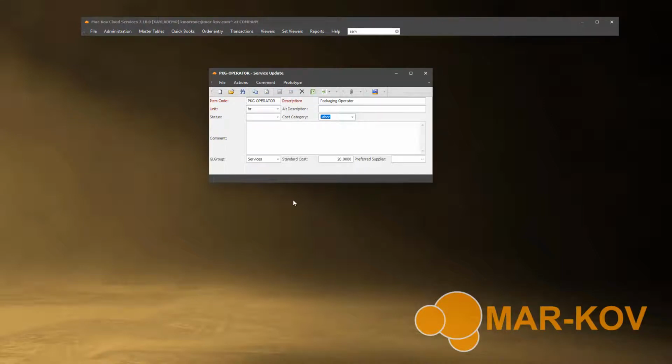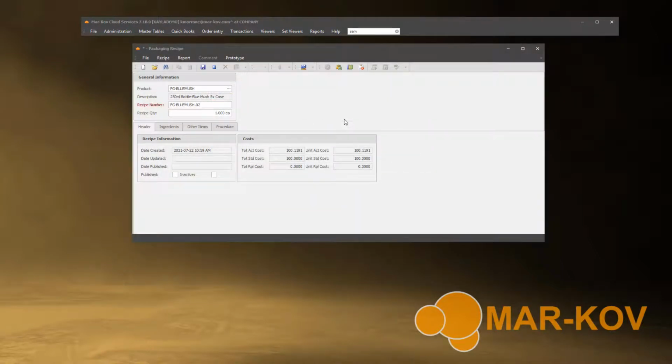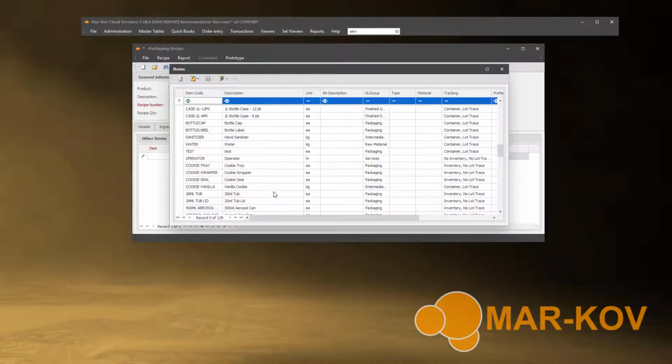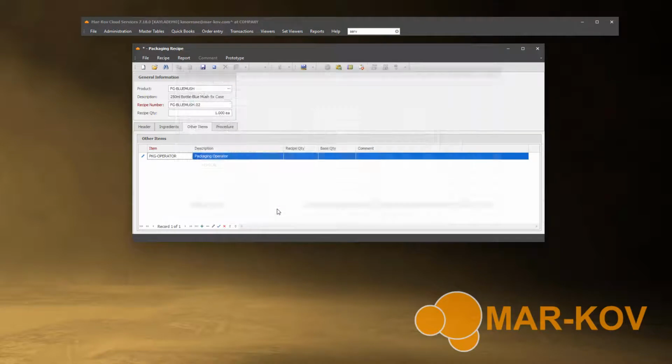Our next step is to add a labor item to our packaging recipe. Using a packaging recipe I have already created and populated with the required information, I'm going to go ahead and add our labor item to the recipe. To do this, I will go to the Other Items tab and select the 3 dots underneath the item column. Next, you will select your labor item that you wish to add.